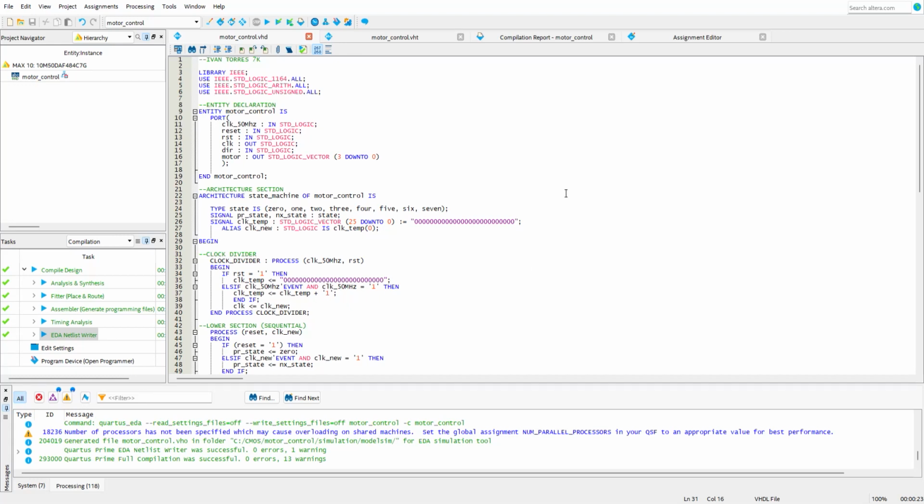Hello, welcome back. So in this video we are using Quartus Prime to program an FPGA from Intel. It's a MAX 10. This program is a motor control and we are using these three libraries as usual: the STD_LOGIC_1164, the STD_LOGIC_ARITH and the STD_LOGIC_UNSIGNED. The provided VHDL code details the implementation of a state machine based motor control system on an Intel MAX 10 FPGA using the Quartus program.